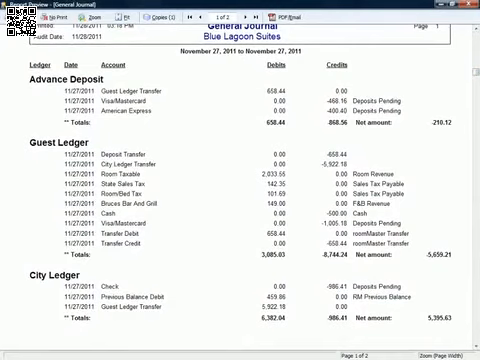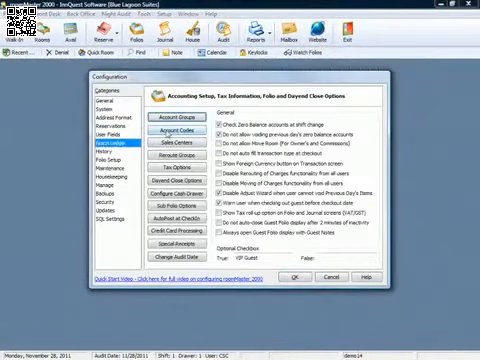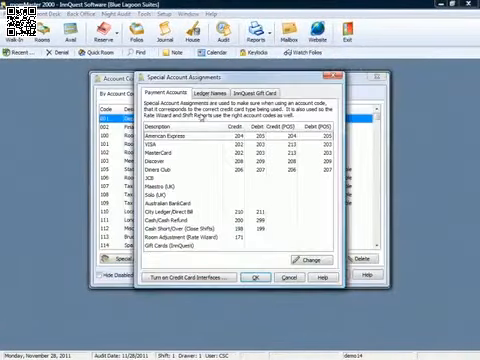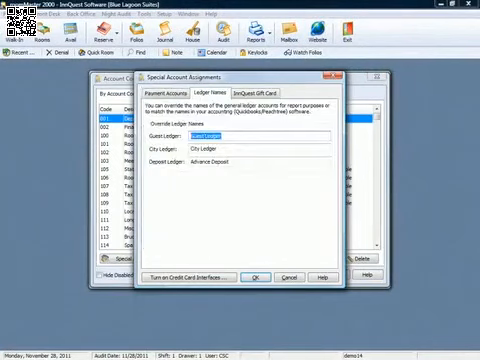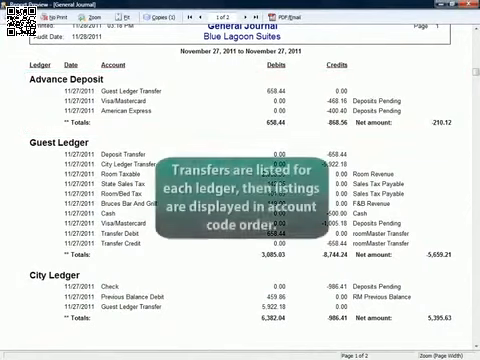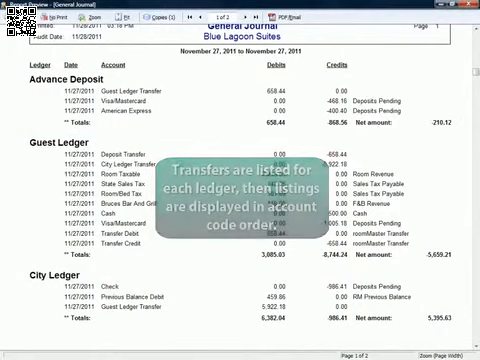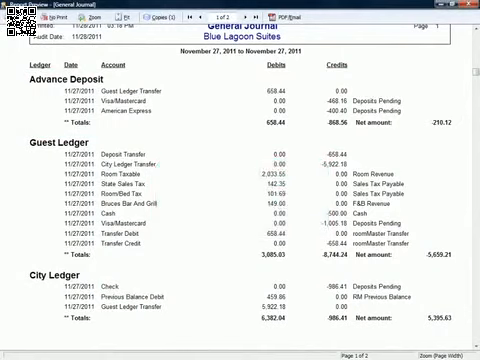The names of the ledgers can be changed under Setup, Configuration, Guest Ledger, Account Codes, Special Account Assignments, Ledger Names, but will always be displayed in the same order. The Deposit Ledger section displays the sum of postings in the Reservation section of Room Master 2000. The listings are in Room Master 2000 account code order after the transfers, but only display the account code name. This is the same for all sections of the General Journal, including the external accounts.